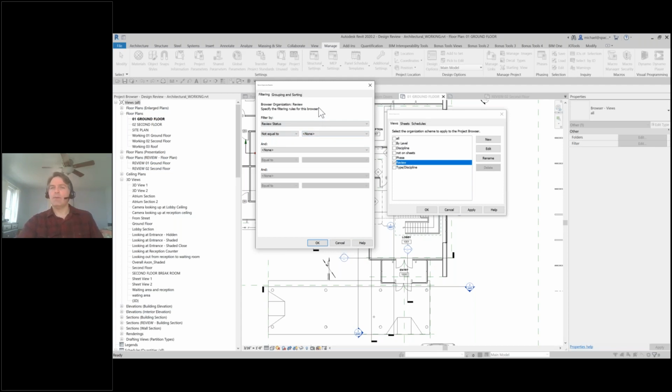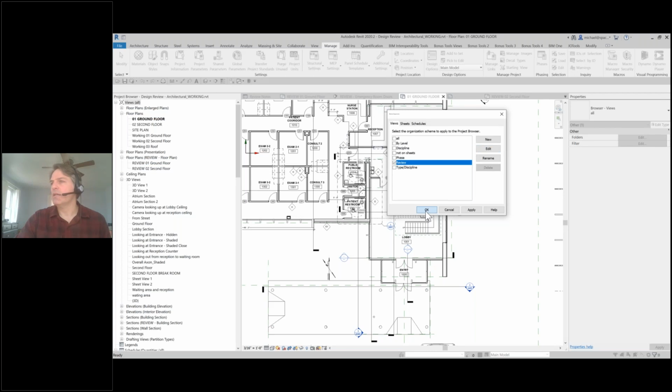So I could also set it to not equal to none. That would be another way. So if the status is not blank, meaning that there is a review status indicated in the parameter, whether it's in process or it's incomplete, I could use that as well. So I'm going to click OK, and I click OK.